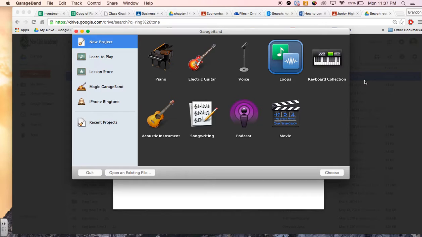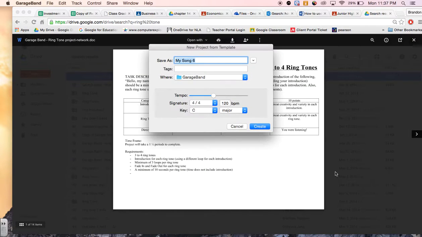So this is going to be the opening screen that we'll see. To introduce this program, we're going to use something called loops. And we will go to choose, and then it's going to give us some information. We're not going to change anything for now, so we're just going to keep this all the same, and we'll hit create.